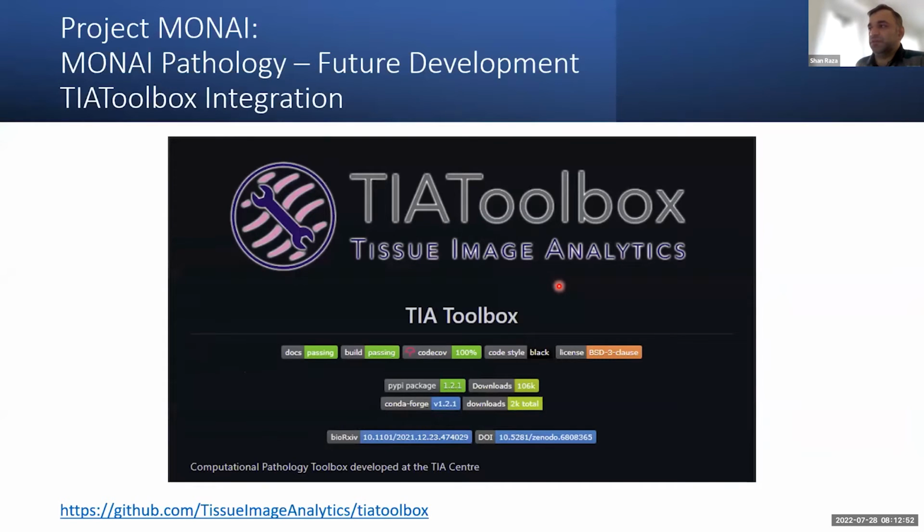We are also working with integration of a toolbox which we have developed at Warwick, and we have many different computational pathology algorithms. HoVer-Net is also in this toolbox. So what we are doing is working with the development team to integrate models which are part of the toolbox into MONAI, and we are trying to use the MONAI framework in the toolbox itself as well. So there's good integration, less duplication of effort, and we can make good use of each other's tools.